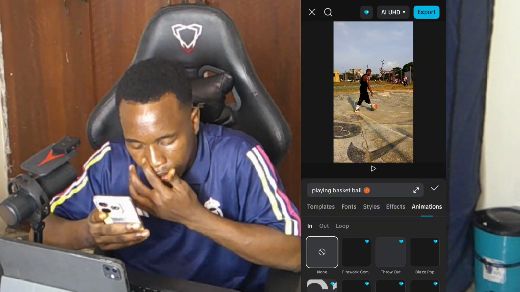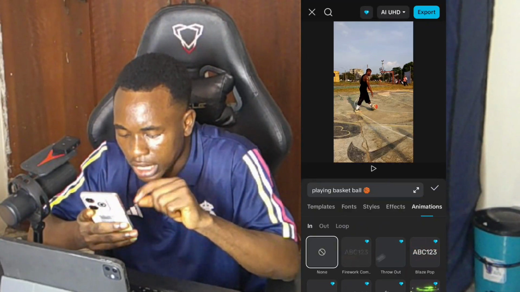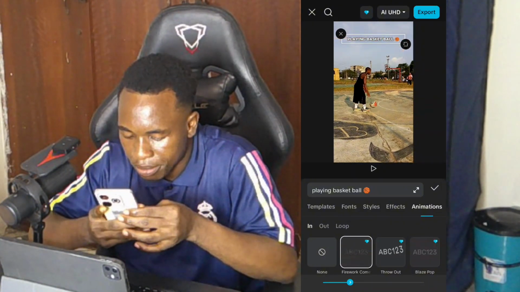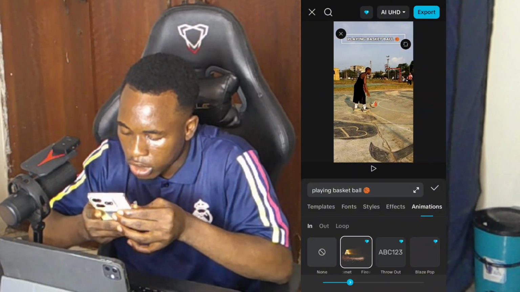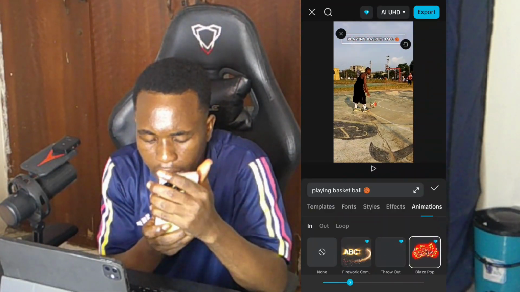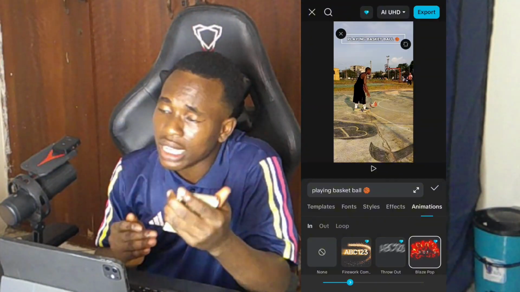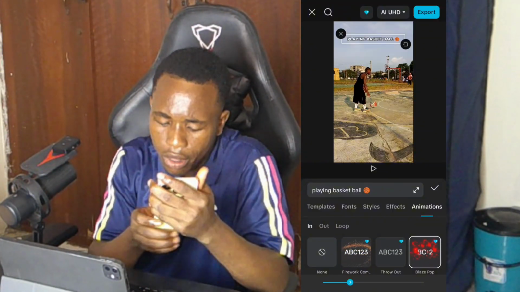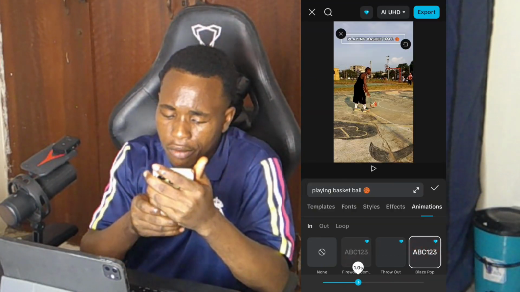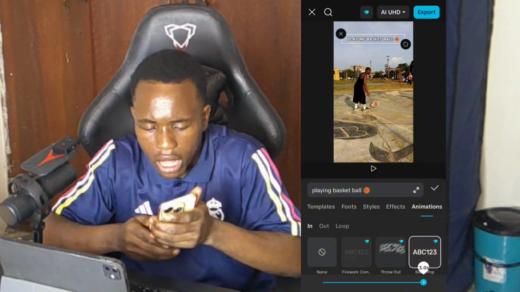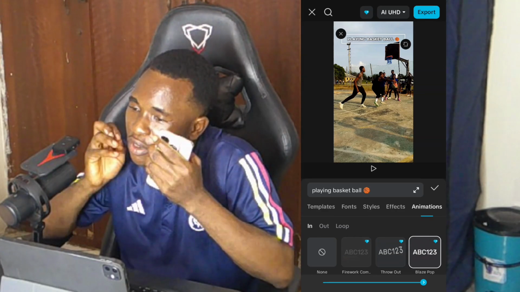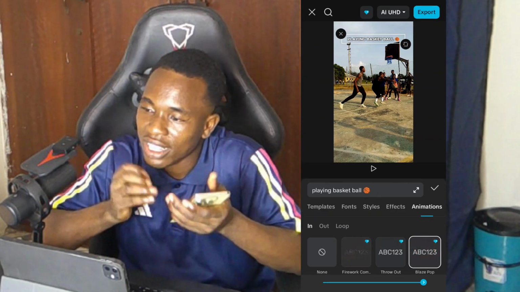So for in right now, we can say okay, the text should start with this fireworks. Do you see how it just comes in firework? Or you can choose blaze pop. So you see this arrow over here. This is how long you want the text to take before arriving. We can proceed to increase the seconds. We can reduce the seconds. So for this video, let's increase the seconds. Are you seeing how long it took and how beautiful it looks when it finally comes out?